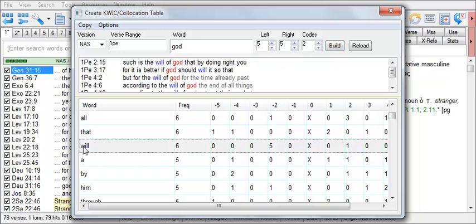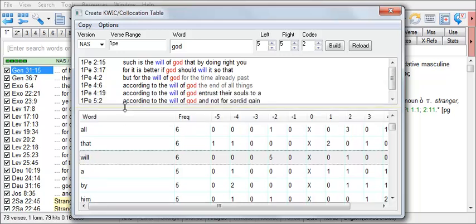Click on the word will, and the QWIC concordance changes to show every occurrence of will in relationship to God in 1 Peter. The search term God is in red, while the relationship word will is in blue. 5 times the word will appears 2 words before the word God. And 1 time, it appears 2 words after the word God.